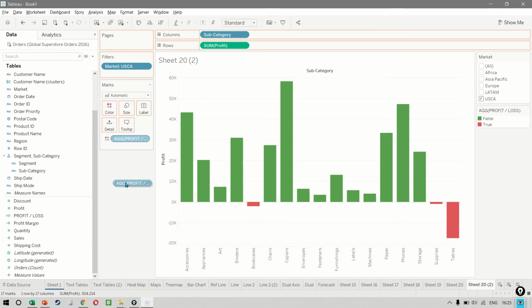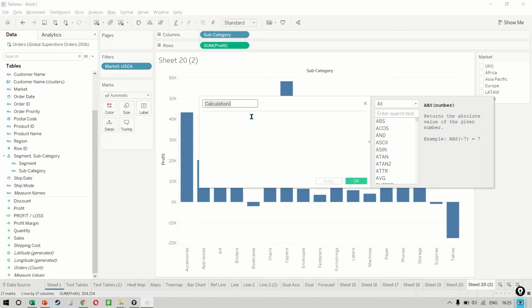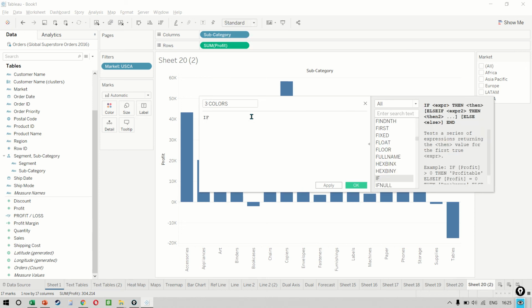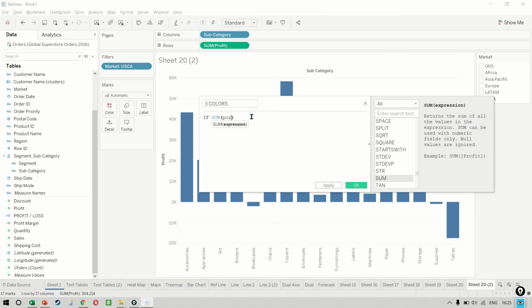Let's remove the profit loss color that we have. And we want to create a new calculated field. And we call this three colors. And we can write: if the sum of profit is less than 0, then my result is going to be, and we can keep anything here, so I'm just going to call this A.